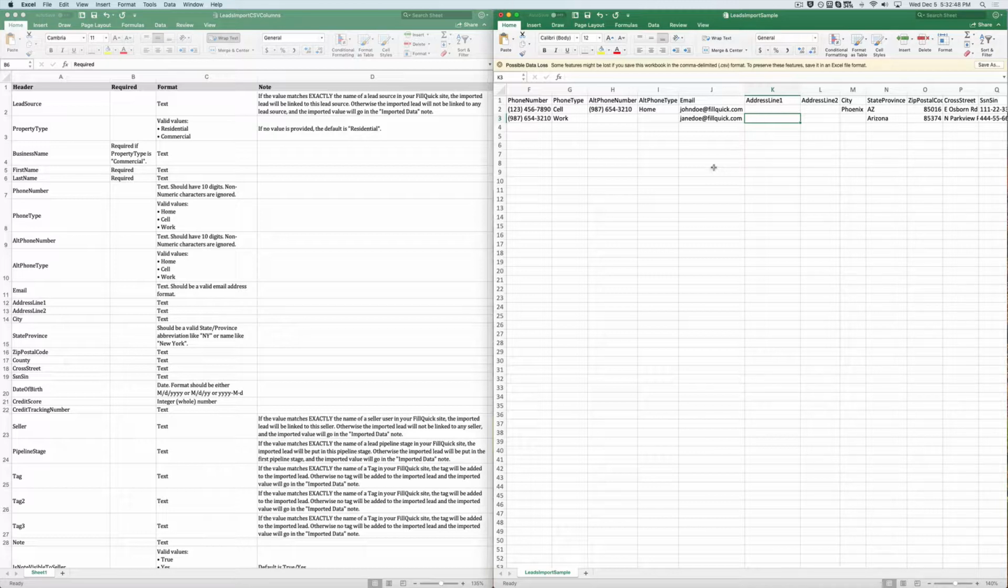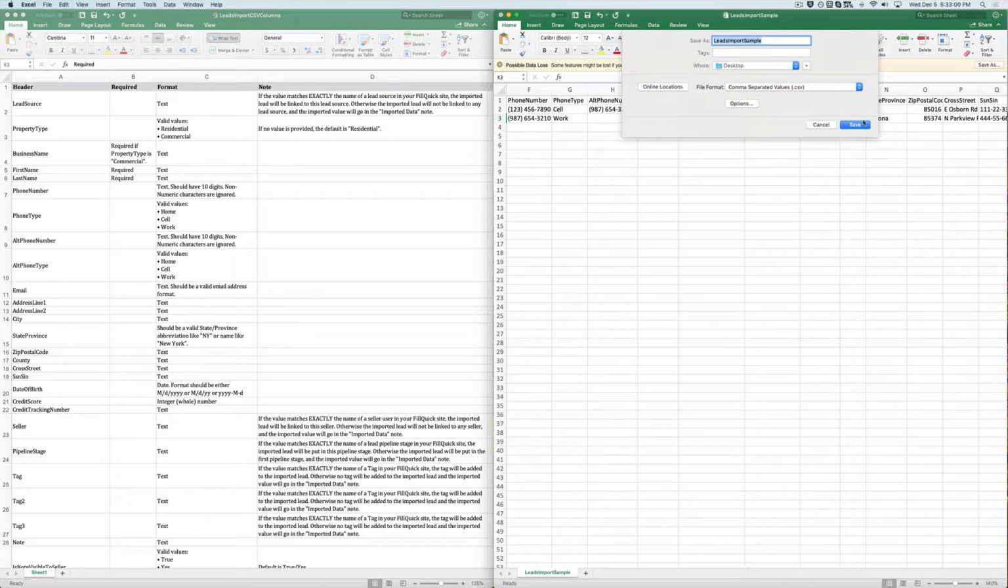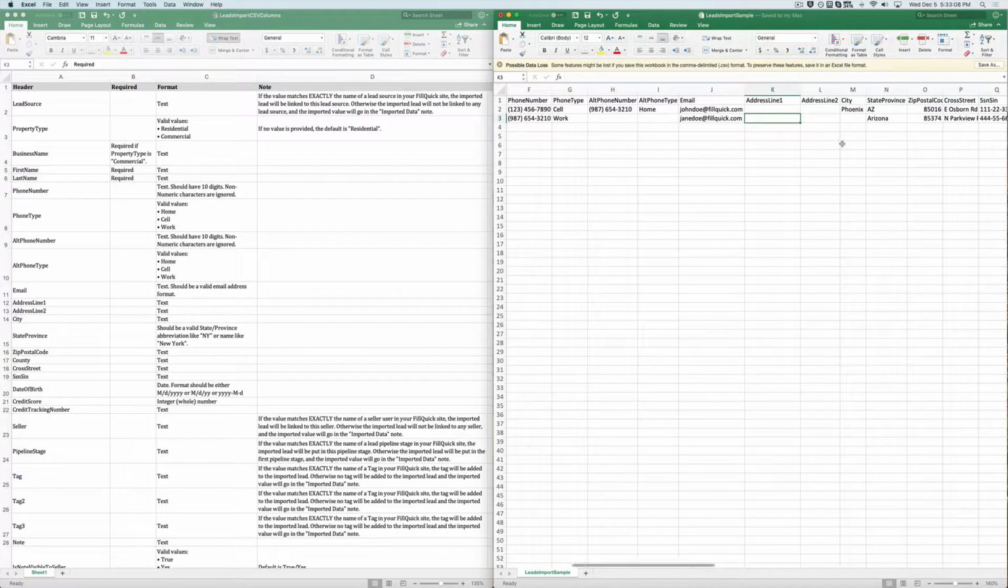So let me show you, for example, okay? I want to perhaps save this file, so let's go to File and Save As. And we're gonna save it as the leads import sample on the desktop. And do I want to replace the file? Because in this case, this is the exact file name. Yes, I do. In other words, I updated this file. Now let's go into FillQuick and actually upload this file.